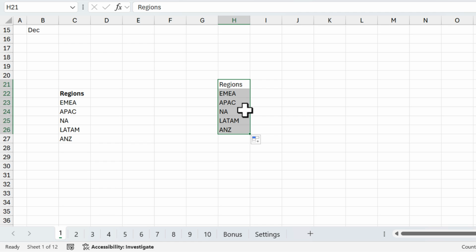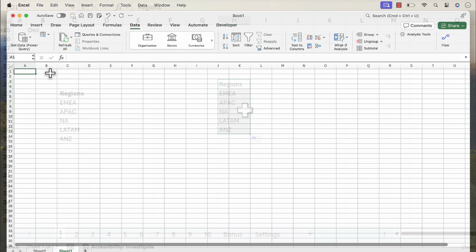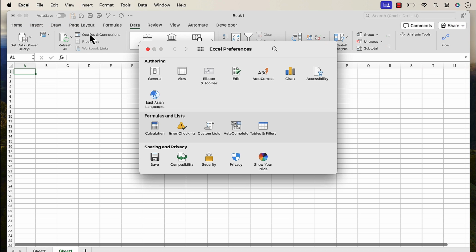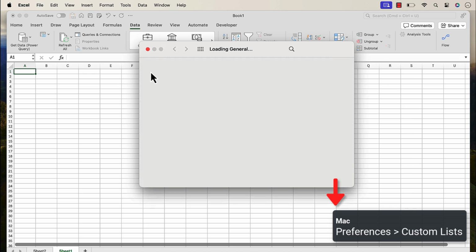And I should note that I'm using the Windows desktop version of Excel for this video, but a lot of these settings are also available on the Mac version by going to Excel Preferences. And I'll note the specific menu locations of those settings throughout this video.